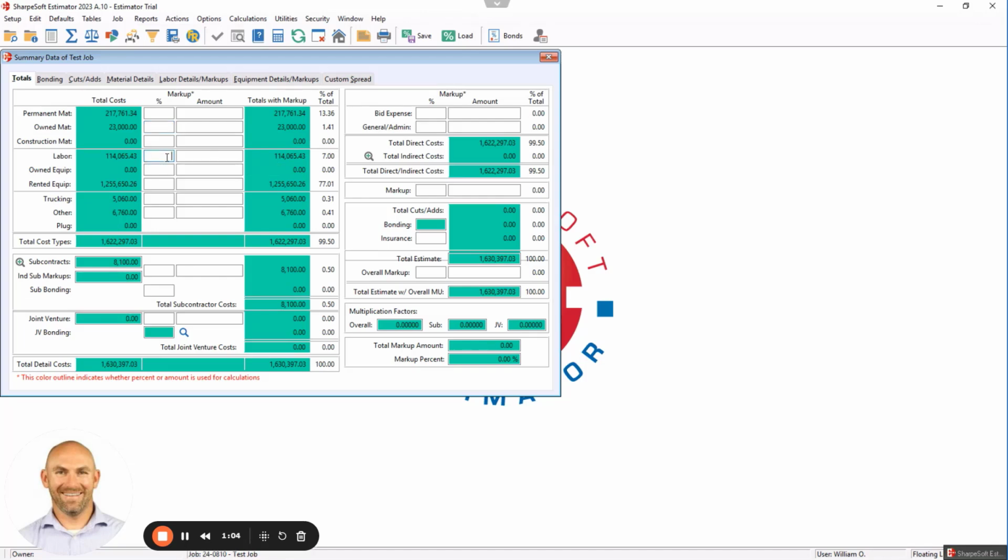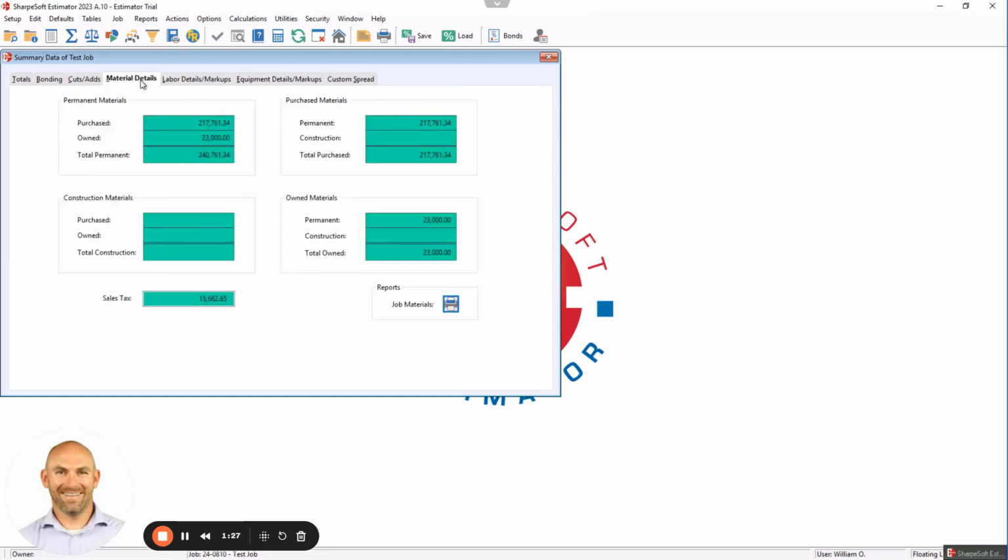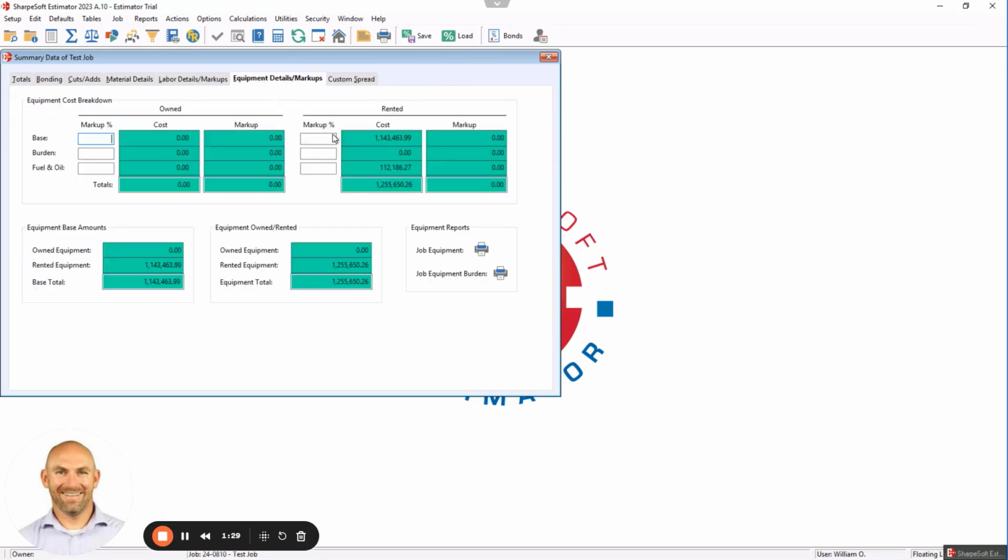you can add a markup. If I want to have 10% on my labor here, that 10% translates right there, $11,000. If I want to have on my equipment 20,000, I could put that in there, and that backs into this margin at this point. We have some individual details that you can get into if you want to mark up the labor base a little bit, or the burden or the benefits, material, as well as the equipment.